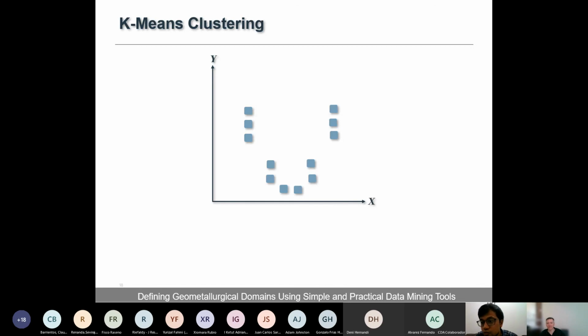So we have another question from Tapia Aguilera. In comparison with other areas, for example social network data, the number of data is huge compared with geometallurgical data. Is it a problem for data mining methodologies to be used in geology? Yeah, that's a really interesting question.